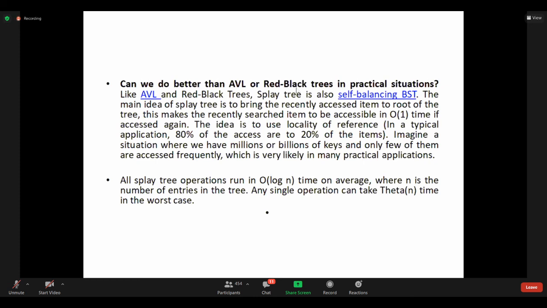We'll see. First of all, the main idea is that we want our search time to be reduced even to big O of 1. To make that happen, there are some rotation mechanisms, and using those rotation mechanisms we implement splay trees. All splay tree operations run in big O of log n time on average, where n is the number of entries. Any single operation can take theta of n, which means the worst case is bounded by big O of n.